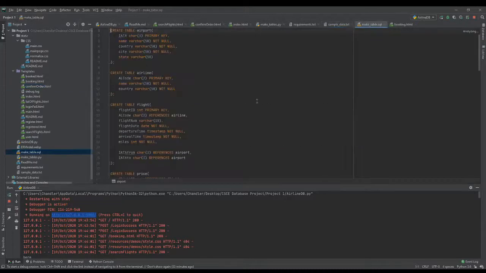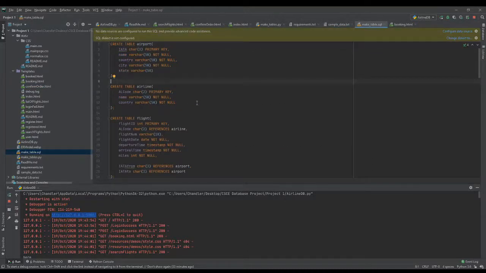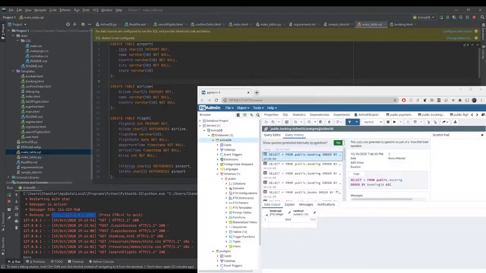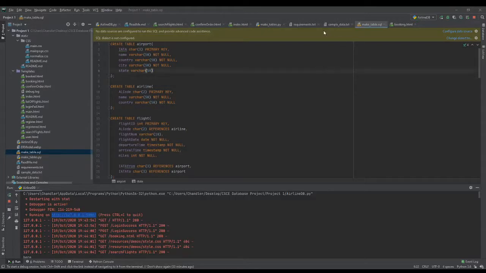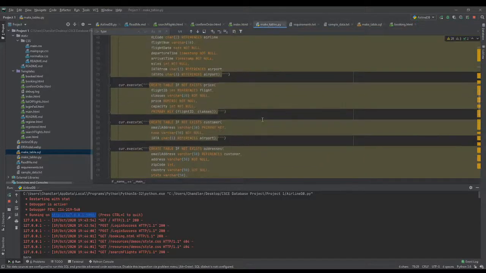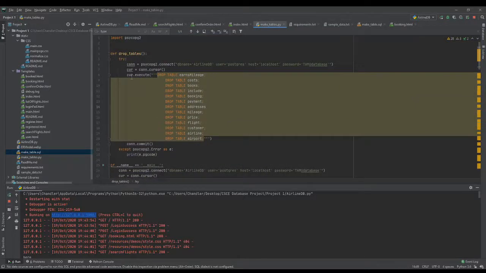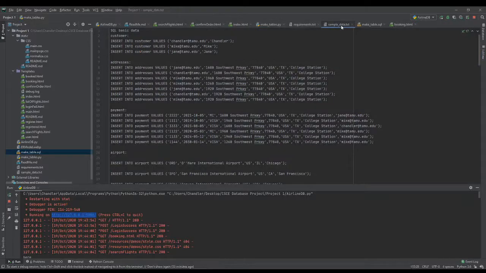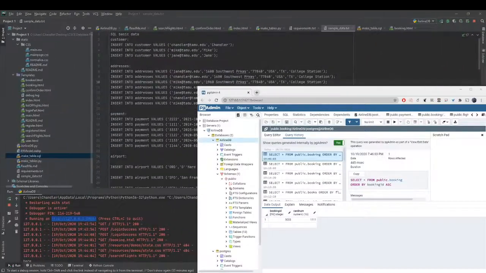Of course, there are SQLs that populate the database at first to initialize it. You can either write this into the client, or you can choose to run maketable.py, which will do the same exact thing. You have to do this first and then use the sample data to populate the database. All right, now that is done. Let me show you how it works.